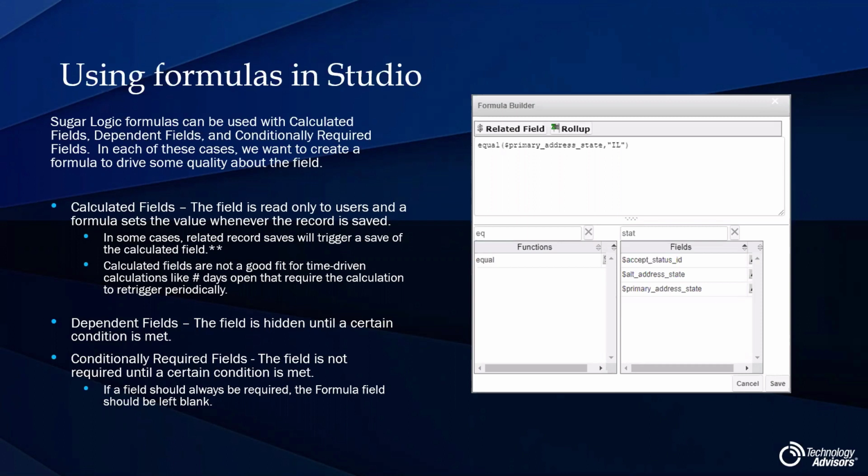You can see Sugar comes with a formula builder built within Studio. It's got a couple of buttons I wanted to point out. In the upper left corner, you have related fields. So that would be if you're on an account, or let's say you're on a contact, and you want to look at some field on the parent account. You could traverse that relationship by going to the related fields button and grab information from the account.